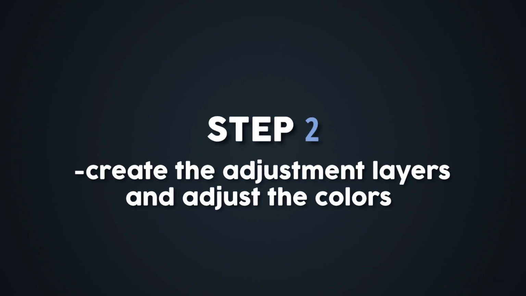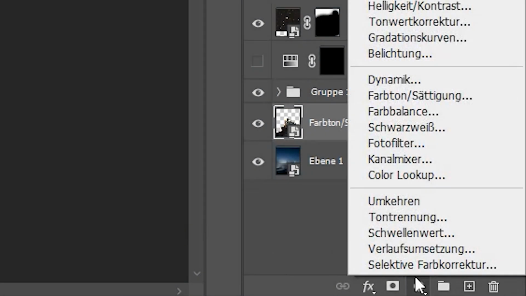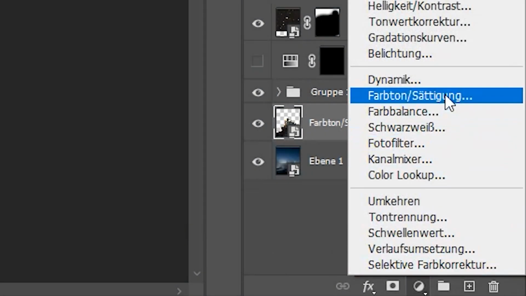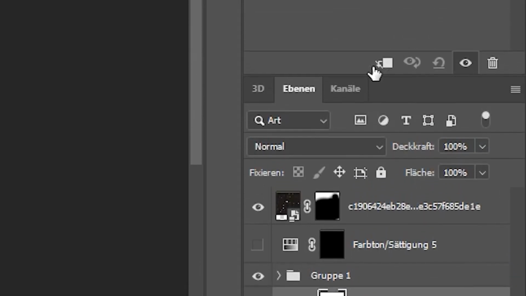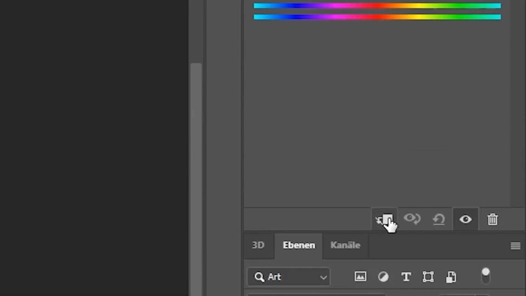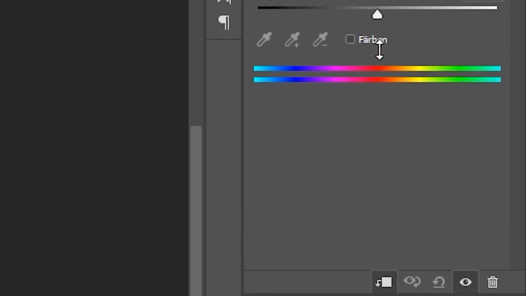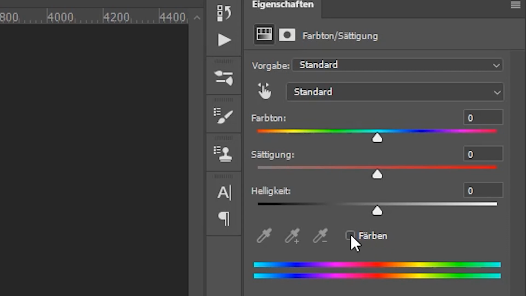Step 2. Create the adjustment layers and adjust the colors. Now I'm going to click on the adjustment layer icon on the bottom right corner of my layer panel and I'm going to choose Hue and Saturation adjustment layer. The first thing that we need to do is to create a clipping mask because we don't want other layers to be affected by the adjustment we do in a second.